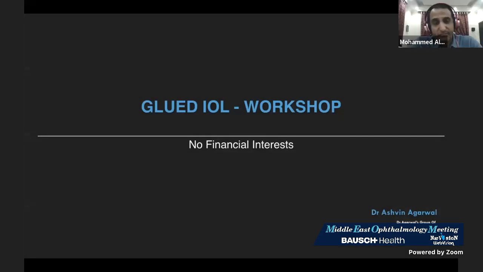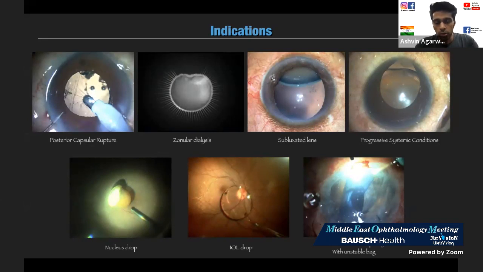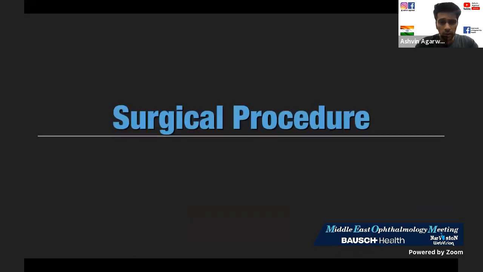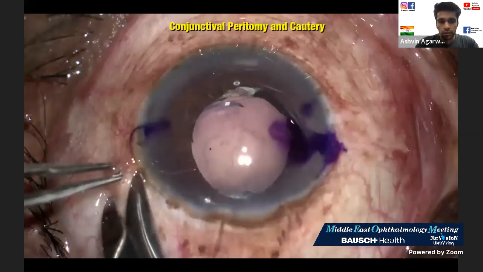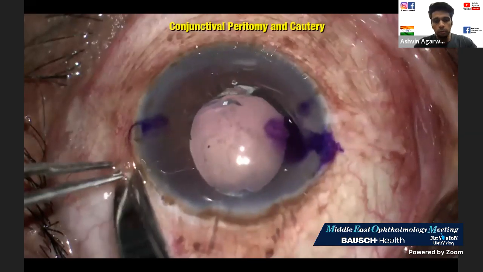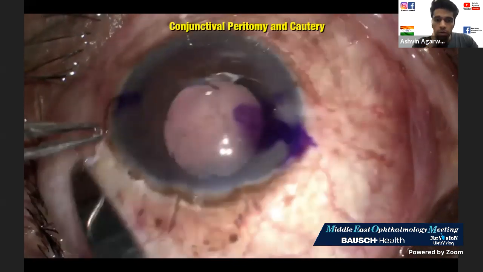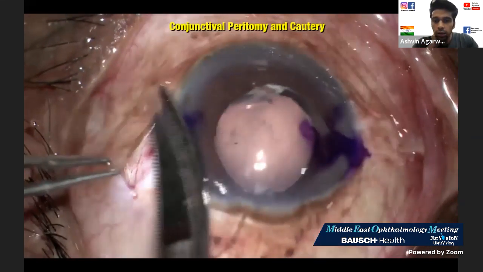Okay. So I'm going to take you through a workshop for glued IOL. Glued intraocular lens is basically a procedure where we are doing a secondary implantation for an IOL using a three-piece lens. We all know the indications where we will need to use them. Basically, wherever you have an unstable bag or the integrity of the bag complex is lost. Surgical procedure, let's dig straight into it. First up, we really need to make a conjunctival peritomy and cautery at 3 and 9 o'clock position.